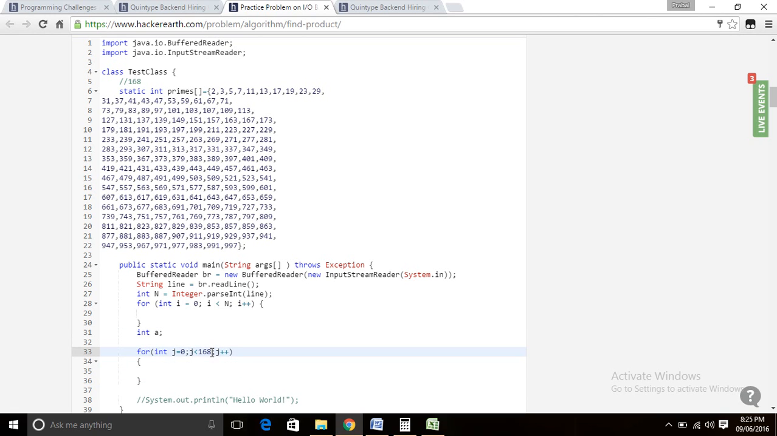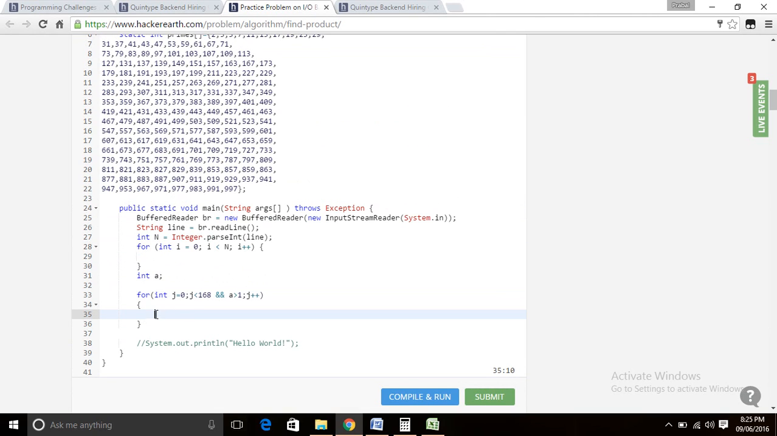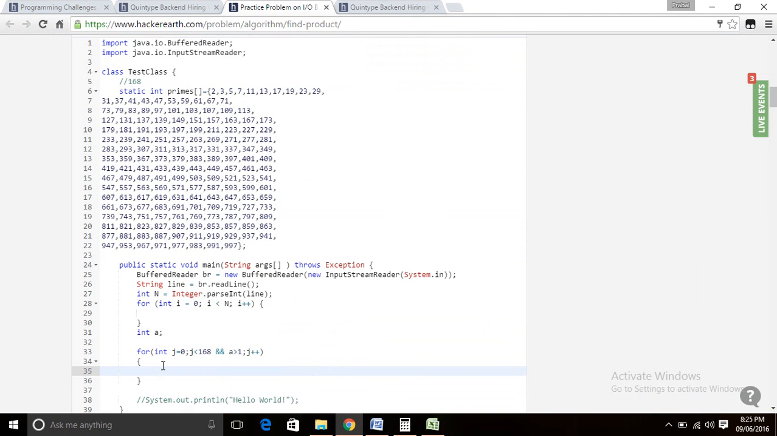Also, we need to have one more condition. Here, a should be greater than 1 because we will be dividing this number by its factors. So it has to come down and it will eventually reach 1. And as I already explained, a prime factor may occur more than once, so we need to have an arrangement for that. We have a while loop: while a mod primes j equals 0.